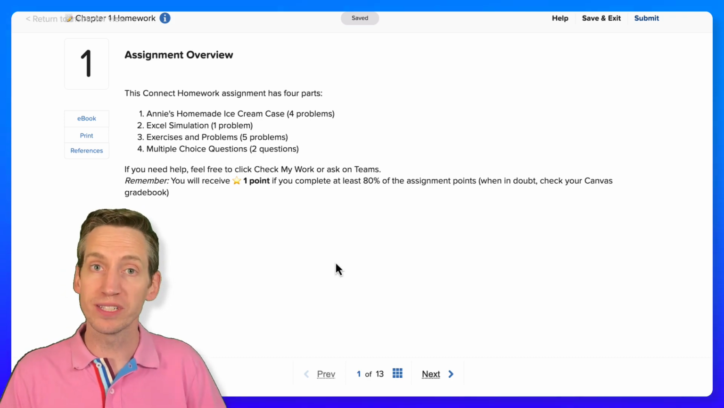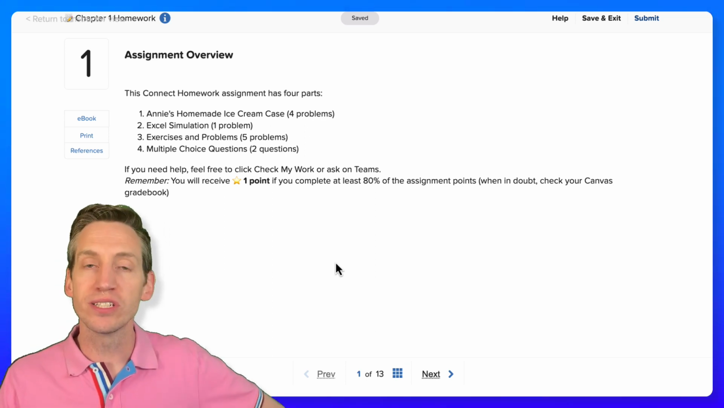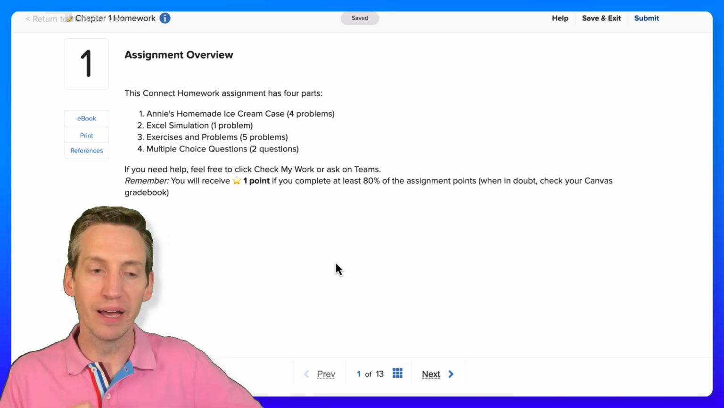One note about the Connect homework assignments: in order to receive full credit, you need to complete at least 80%. You can always check your Canvas gradebook to see if you've met that requirement.